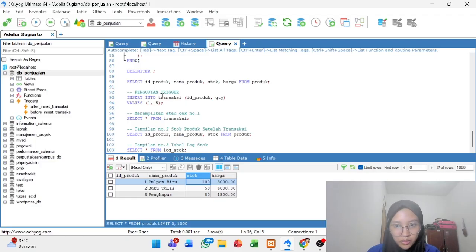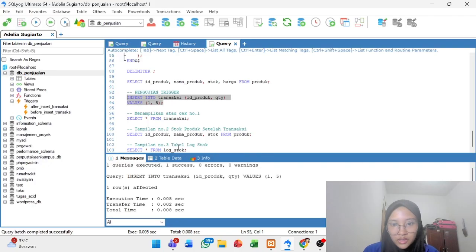Okay, to ensure our triggers work, I already prepared the syntax to check them. Our focus is on the blue pen with a stock of 100, as you can see here, and a price of 3,000 rupiah. We will insert transaction data for the blue pen. The ID product is 1 with a quantity of 5. As you can see, the user does not need to fill in the transaction date or total. So the trigger will fill the transaction date with the current time and calculate the total. If it's correct, the calculation is 5 multiplied by 3,000, which equals 15,000.